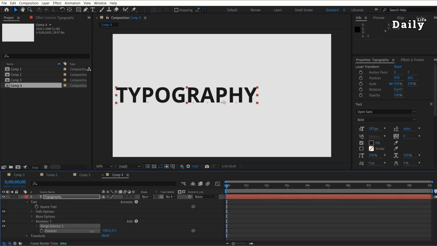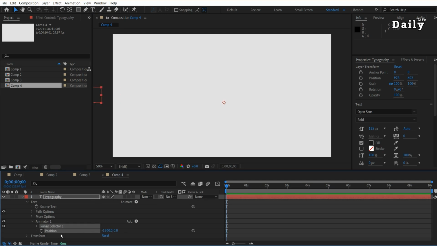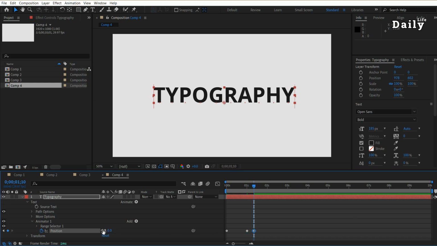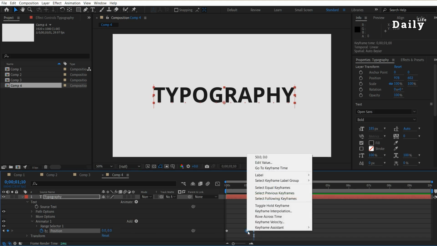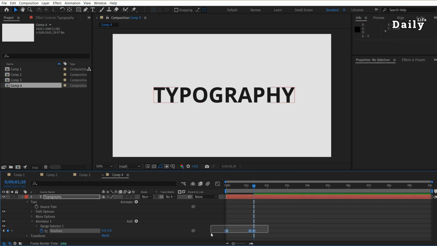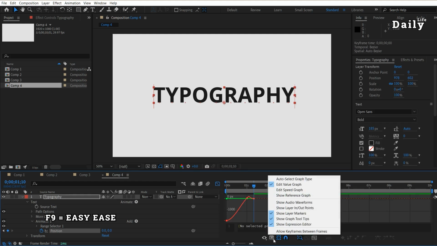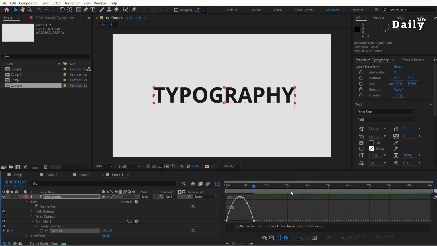At the 0-second mark, position the text outside the composition. At the 1-second mark, set the position amount to 50. Move the CTI forward 10 frames and change the position to 0. Select the middle keyframe, right-click, and choose Rove Across Time. Select all keyframes, hit F9, and edit the speed graph in the graph editor. Adjust the speed graph for dynamic motion effects. Take a look.